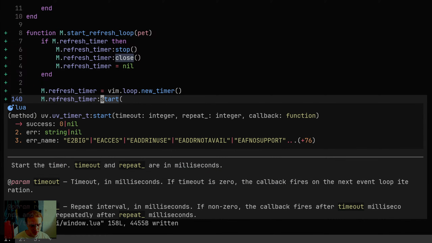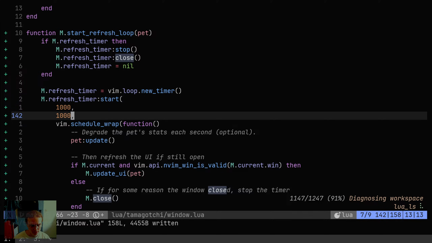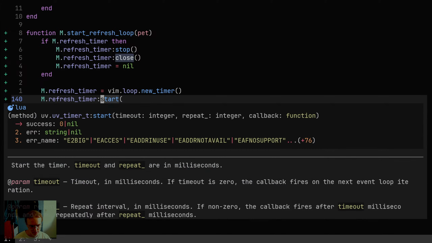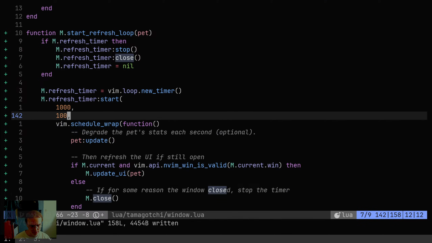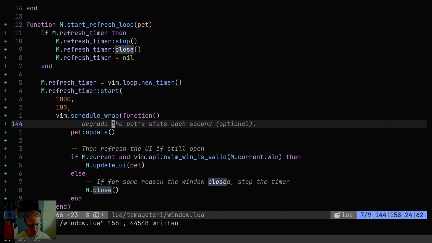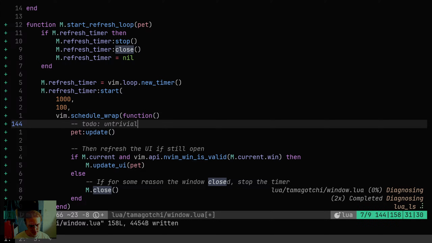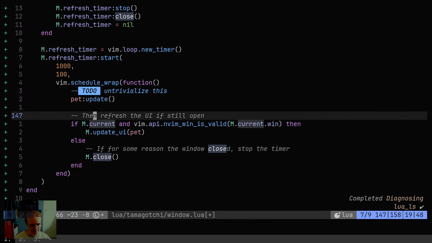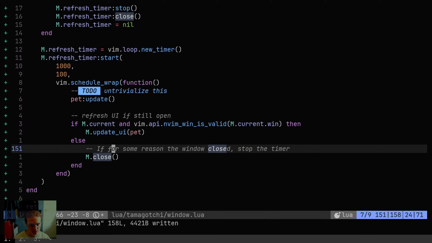Repeat interval in milliseconds. So this should be more like 10 FPS, sure. Timeout in milliseconds. Yeah, okay. And then the grade, that's not how that works. So, to do, untrivialize this. Refresh UI, if it's still open. So close. Stop timer.